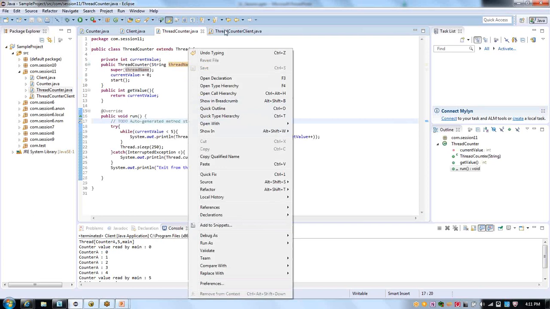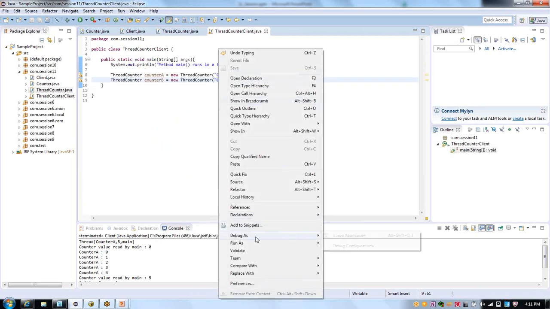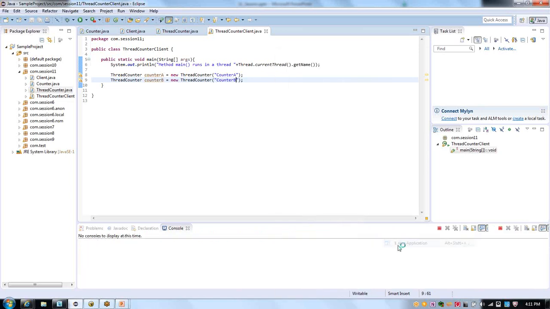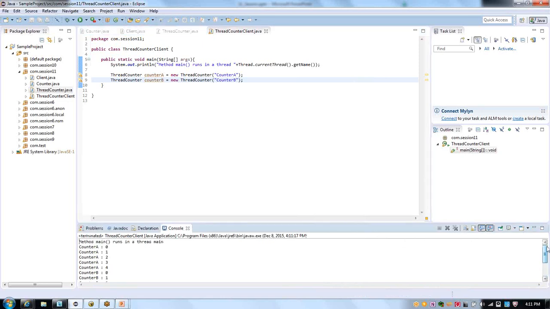So if we run ThreadCounterClient as a Java application, there are two threads now. First the main method, counter A 0, counter A 1, counter A 2, 3, 4. Then counter B started 1, 2, 3, 4. Exit from thread counter B and counter A. So like this, multiple threads can be spawned and started, and we can execute this business logic using these threads. So we'll go back to our next slide.